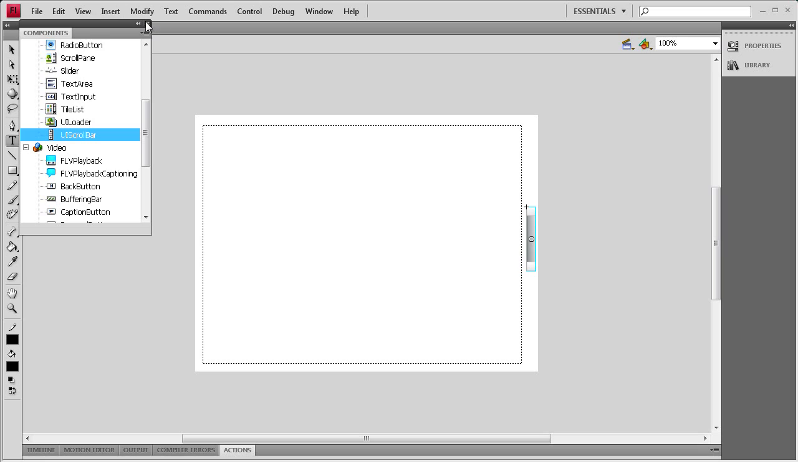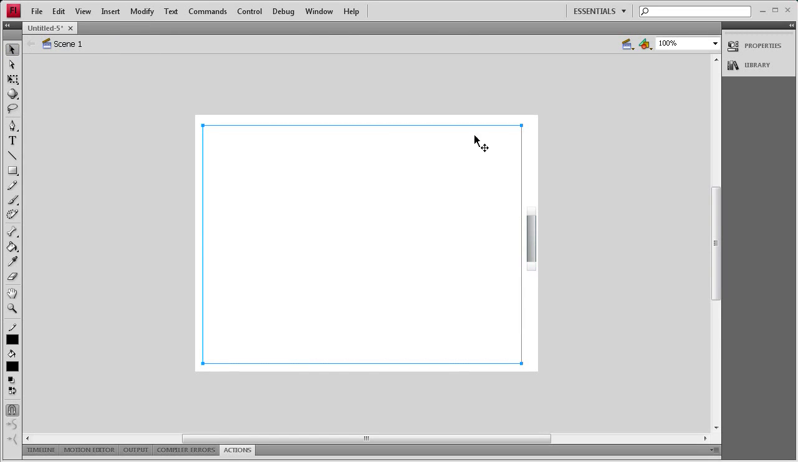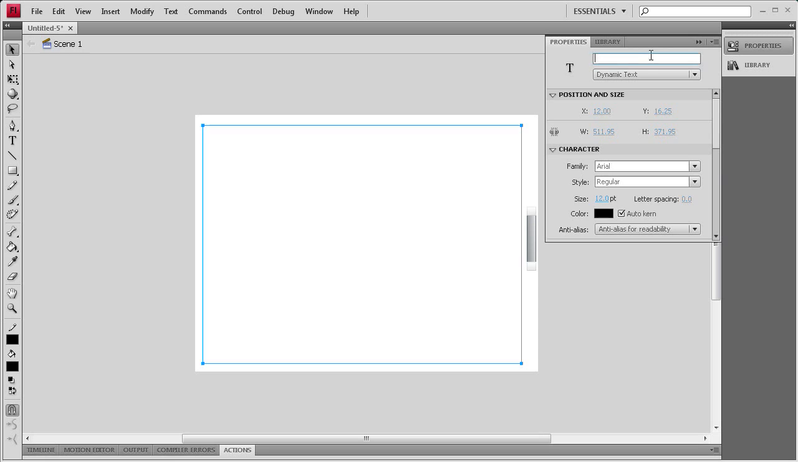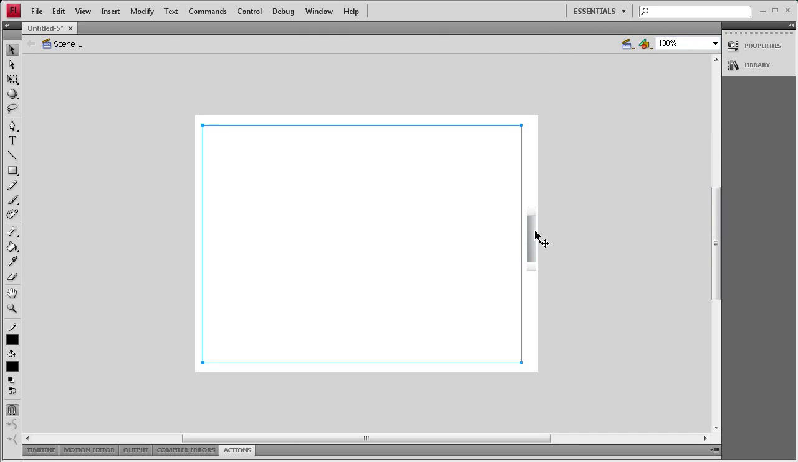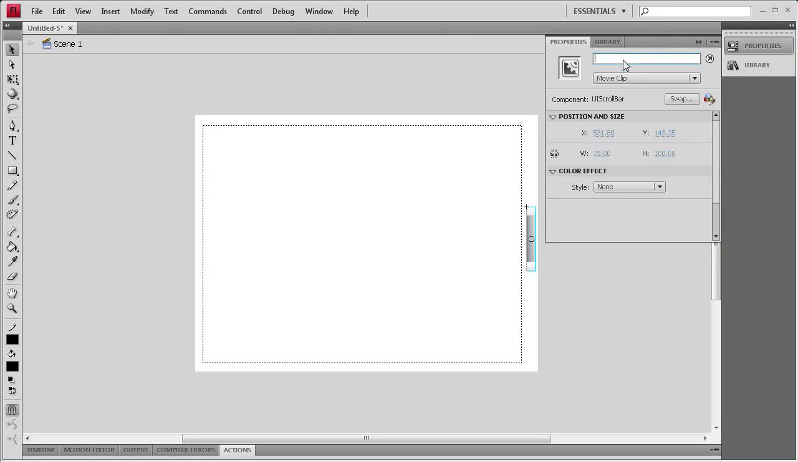Now that I've done that, I'm going to go to my selection tool, grab the text box, go to Properties, and then give it an instance name of my TXT. I'm also going to change the height to 370. Now that I've done that, I'm going to select the scroll bar, give it an instance name of scroll bar, and then I'm going to go to height and give it also a height of 370.